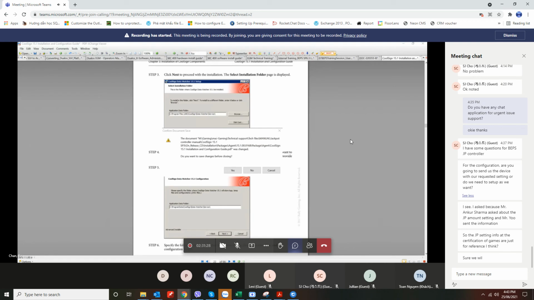And when we finish, for example, the BEPS jackpot controller setup, we will have a record and will send it to you to take a look and make sure this setting is what you want and my boss has approved. Once you verify the setting is correct, we will ask you or your boss to sign a LAM or send an email to confirm the setting is good to go. So you don't need to worry about that.